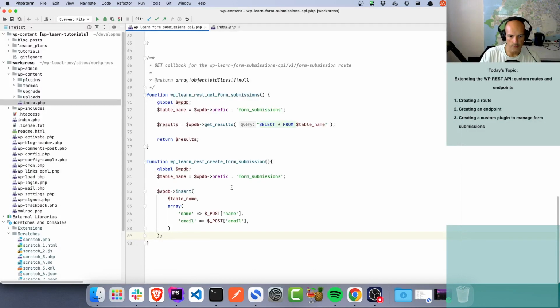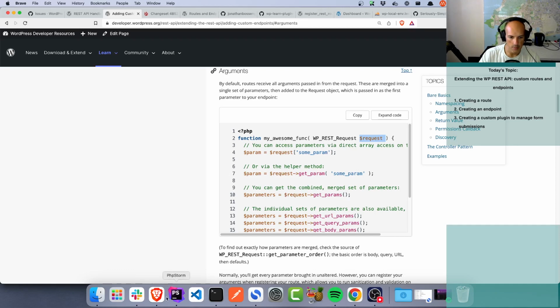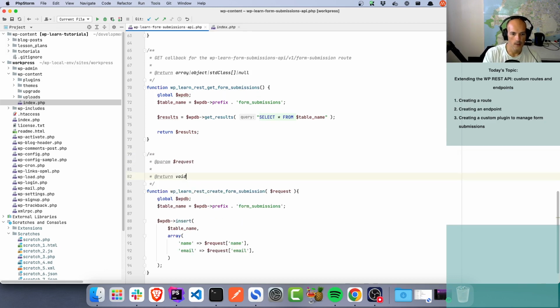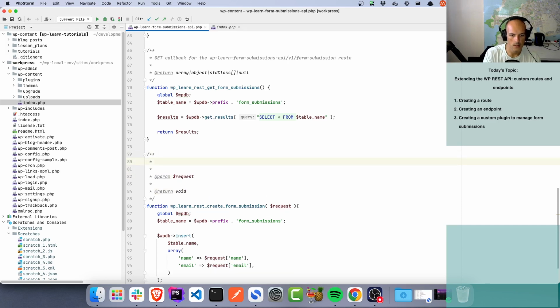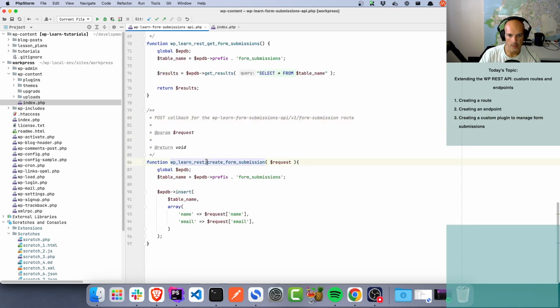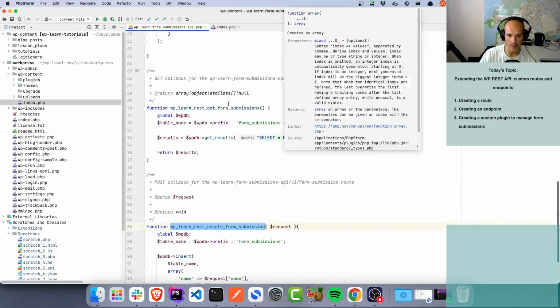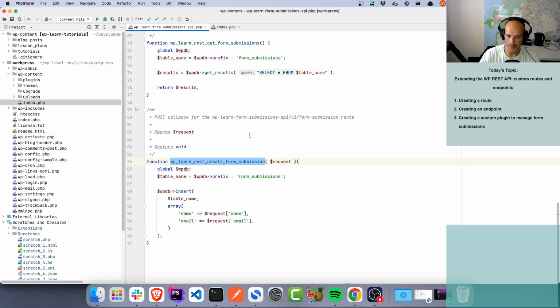So if we put that into the function, it's request. And then we go request some parameter. So if we go request name and request email, that should work. And let's just say this is the post callback. So that's the function that's being called when the post request gets made. So I'm expecting this to give me an error if I just post name and email. That's what I'm expecting.